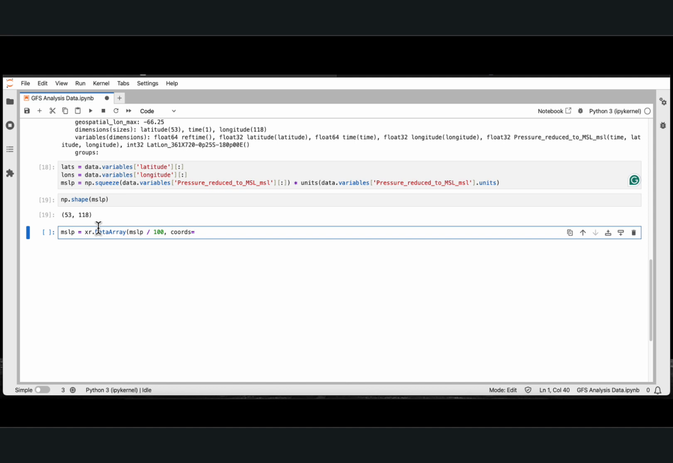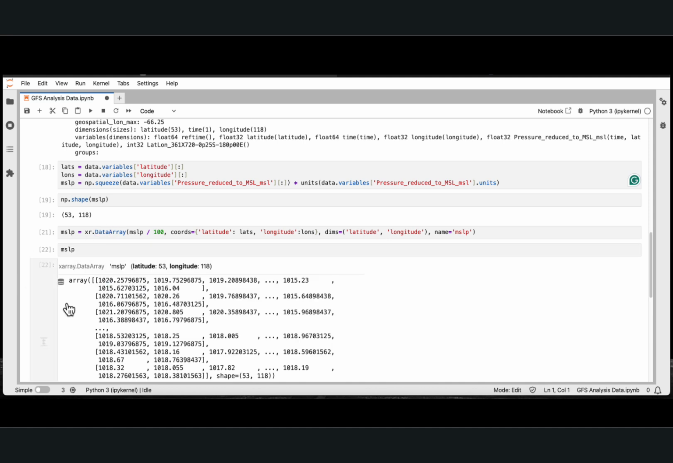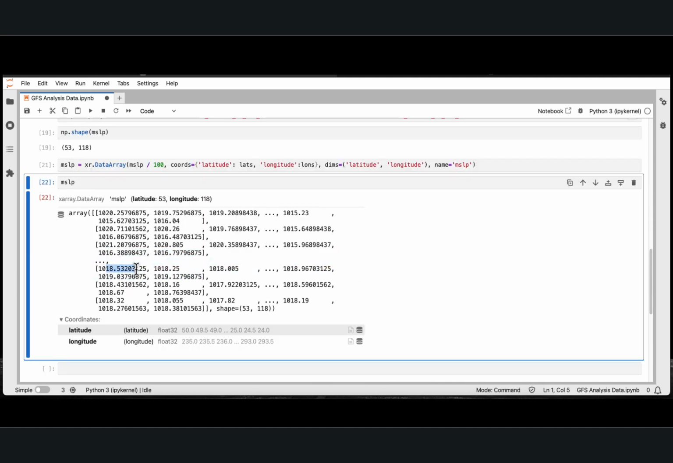For coordinates, I'm going to specify latitude is my lats array. Longitude is my lons. Dims. And we have a video on what dimensions and coordinates and what the difference is, if you're not familiar with xarray. Latitude, longitude, and for name, MSLP. Okay, so now we have things that look like they are in hectopascals.